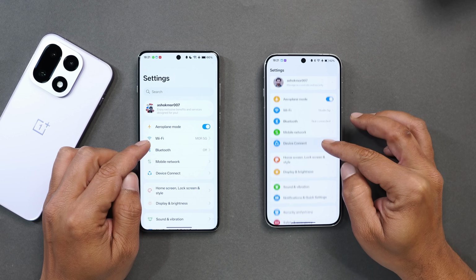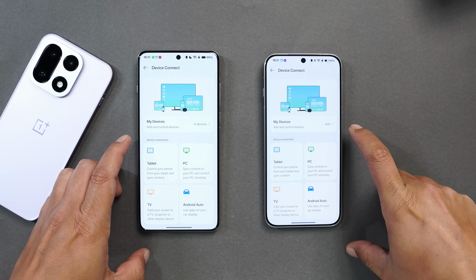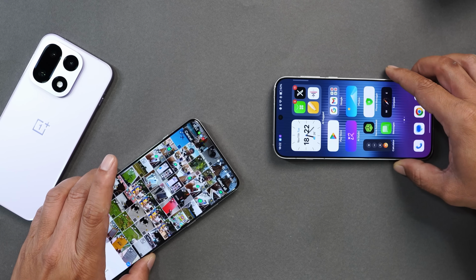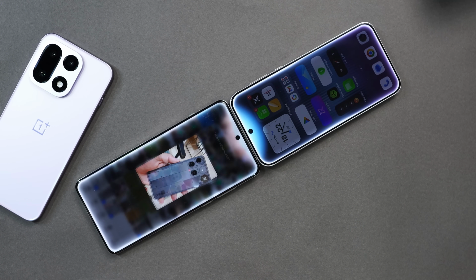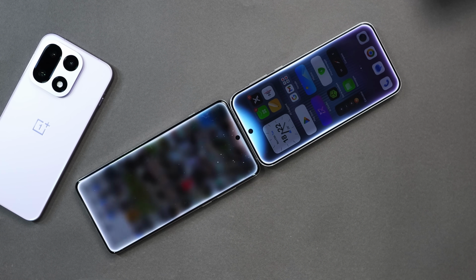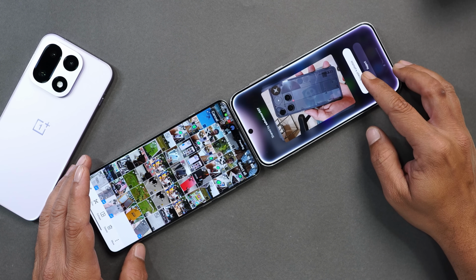And then at last, we have similar options like device connect. Though these options were already present on OxygenOS 15, there's nothing much to talk about it. You can also use this touch gesture to send photos between OnePlus and Oppo devices. You just have to slide up from one device, and those photos or videos will be received on your Oppo device. You just have to accept the request.